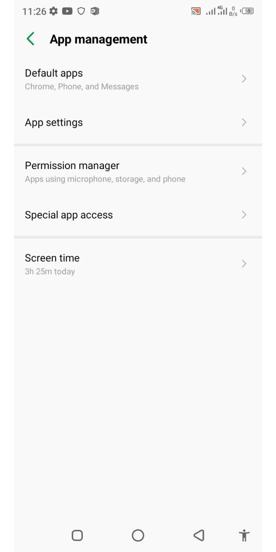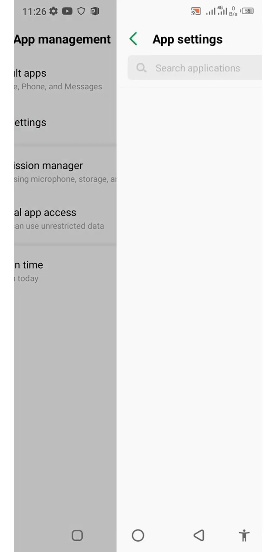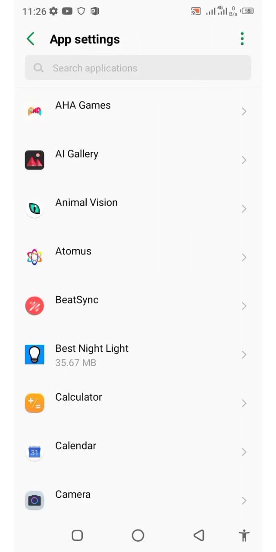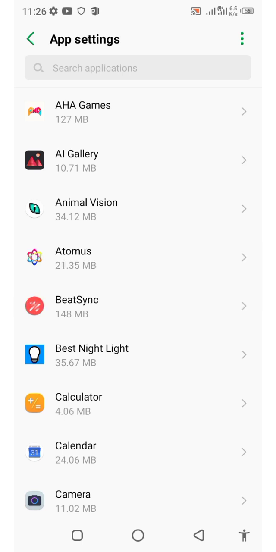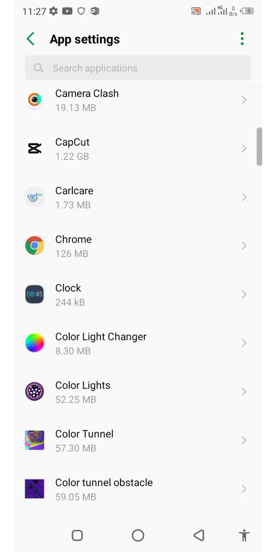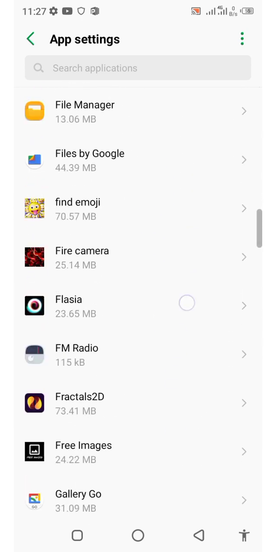When you come over here, what you have to do is to go to app settings. When you go to app settings, this is where you're going to see all my apps. But in other phones, it's not app settings, it is see all apps. So when you are using other devices, you will see all apps. Just click on the see all apps. You are going to see all your apps. So when you come here, search for your YouTube Vanced app that you've updated.